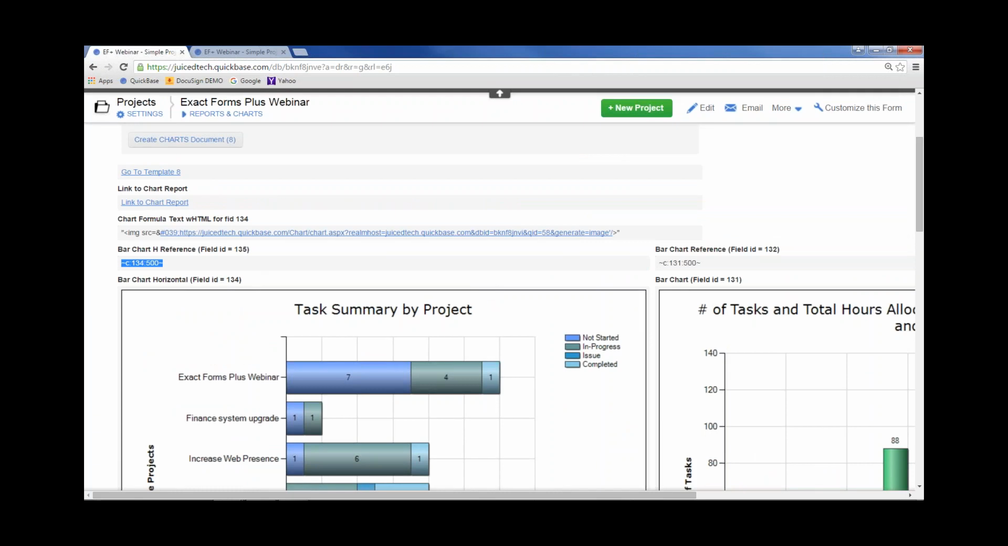This field 34, I just wanted to show you what that looks like. It's a formula text field, and this is what it looks like. It's an image source, and it's basically going to the chart.aspx page, and it's pulling back for our realm the report 58, which is really a report that we generated. That's this report, and it's pulling it from this table here.